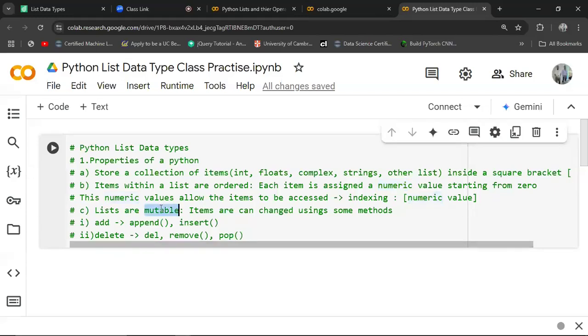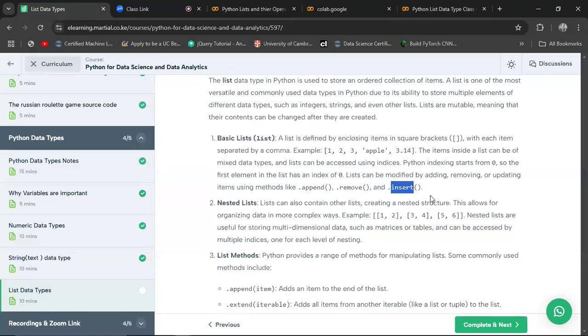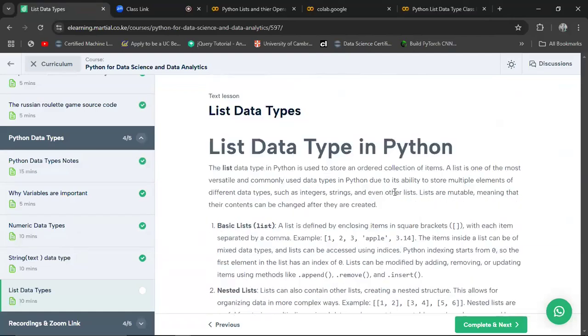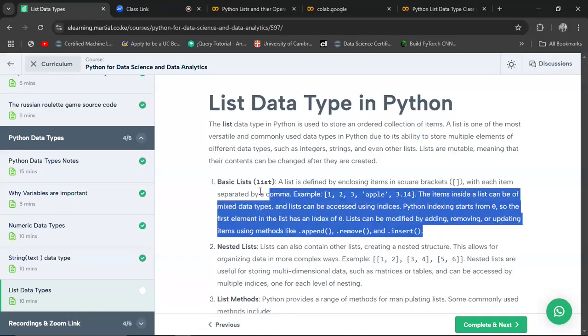This means that you can actually change items within a list using methods like append, insert. You can remove items by deleting them, removing them, popping them. You can update, and so on and so forth. So let's check out the notes that we have here. I think that is something I mentioned. So yeah, I think that was the first aspect that we saw here.